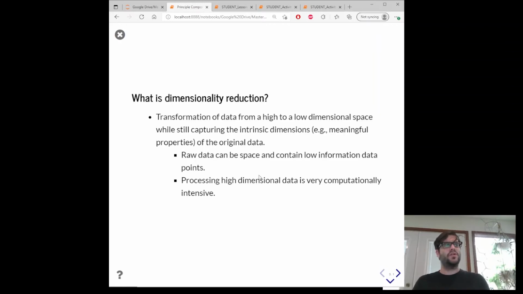In general, raw data can be very space intensive, and it can contain a lot of low information data points. So we want to filter out the low quality data so that it doesn't inflate our downstream analyses. And in general, processing high dimensional data is very computationally intensive.